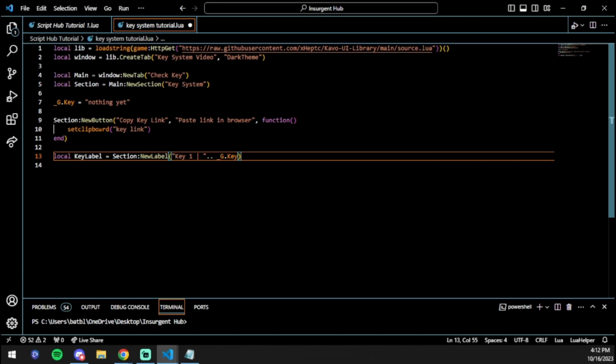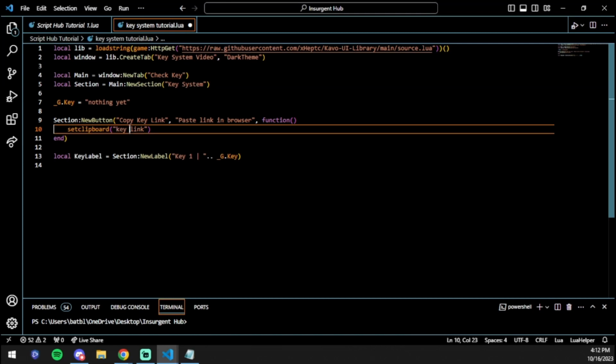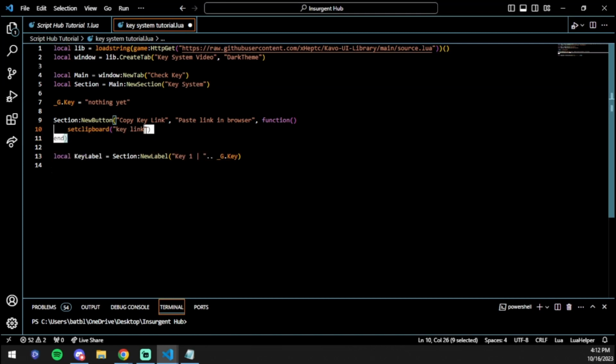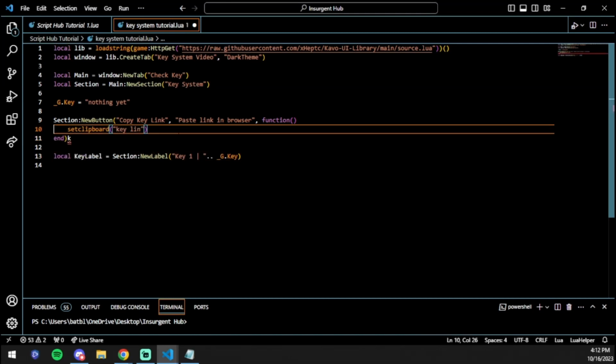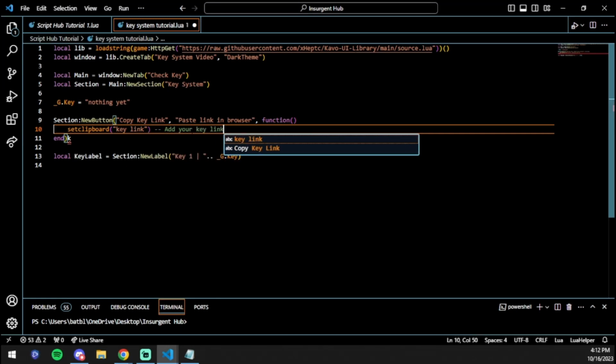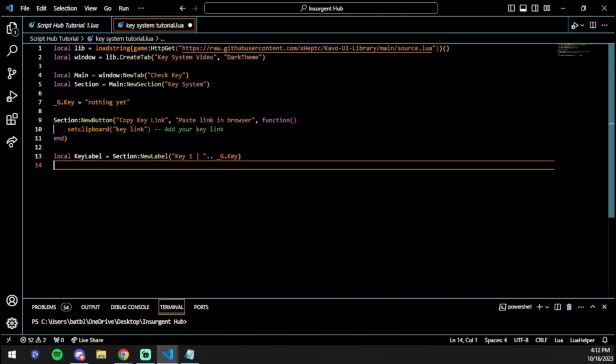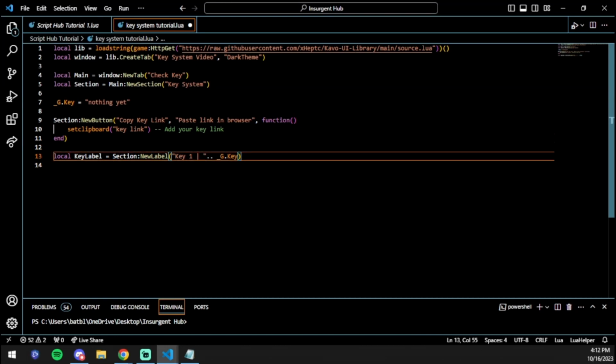So now what we have so far is a button that says copy key link, and it'll set your clipboard to the key link, and then obviously you're going to put your actual key link here. So I'll put a comma, a comment, add your key link. There we go. So we'll add your key link here, and then we have the key label, which is where the key is going to show whenever someone enters it in. It's going to go to this.